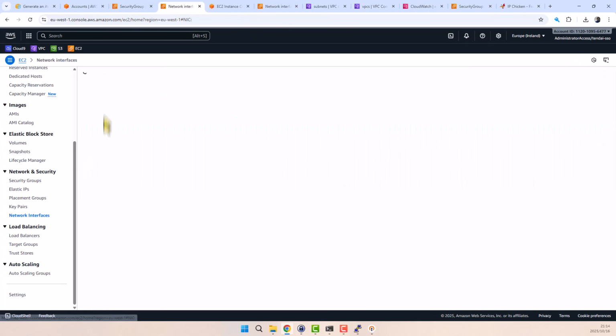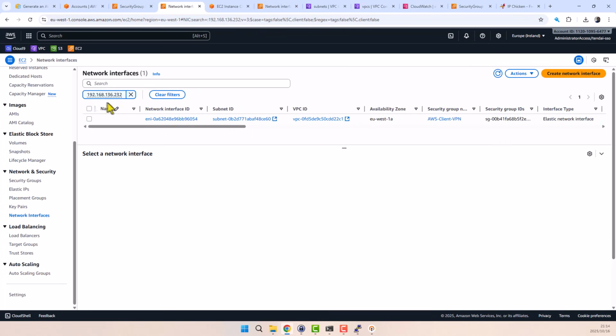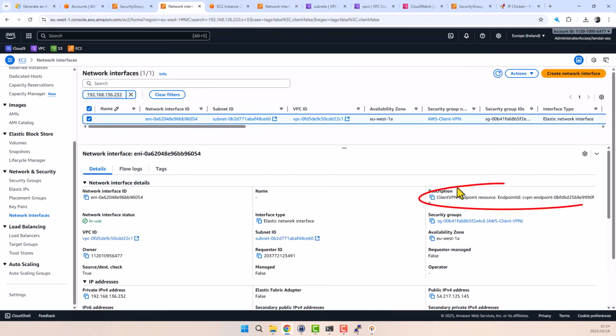Here we can clearly see that the initiating IP belongs to our client VPN interface. You can always confirm this by copying the IP and searching under your EC2 network interfaces. From this demonstration, you've seen how Flow Logs and tcpdump complement each other in network troubleshooting, with one capturing traffic at the VPC layer and the other at the OS layer. If you are working on Windows, Wireshark provides similar OS-level packet capture capabilities.